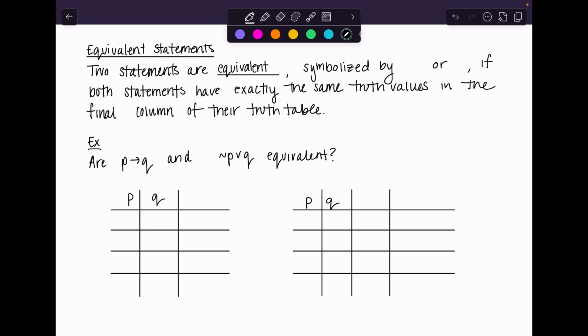which is symbolized by one of two things. You can do a double-sided equal sign, or a double-sided arrow equal sign, or you can use a triple equal sign. The way two statements are equivalent is if they both have the exact same truth values in that final column of the truth table, because that's the truth value of the statement overall.